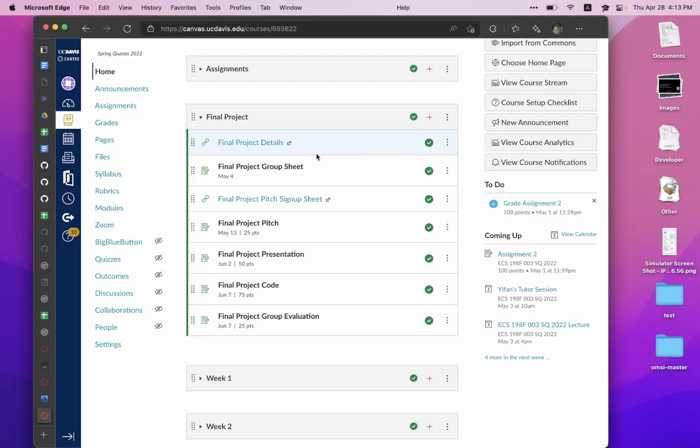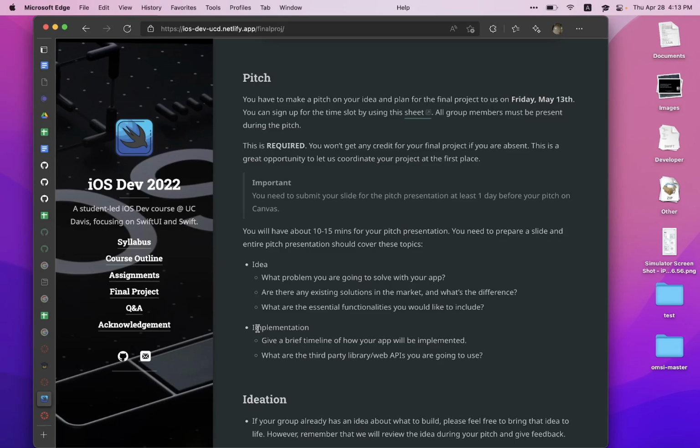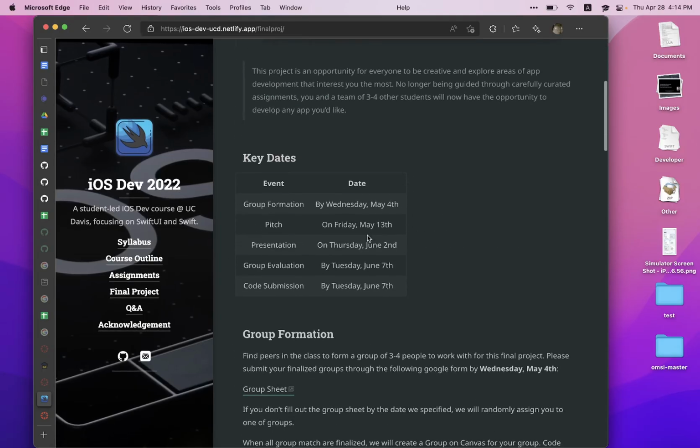I already posted all the assignment details in the module named Final Project. You can go look at them and check the details. I also posted the final project details on our course website, where there's a new tab on the sidebar named Final Project, and it contains all the details. There are five major things for the final project.